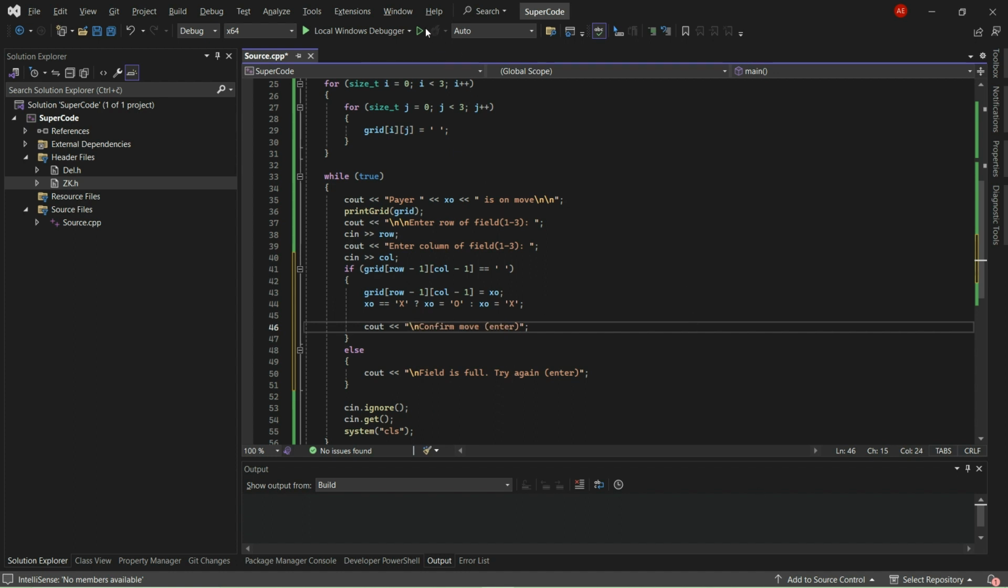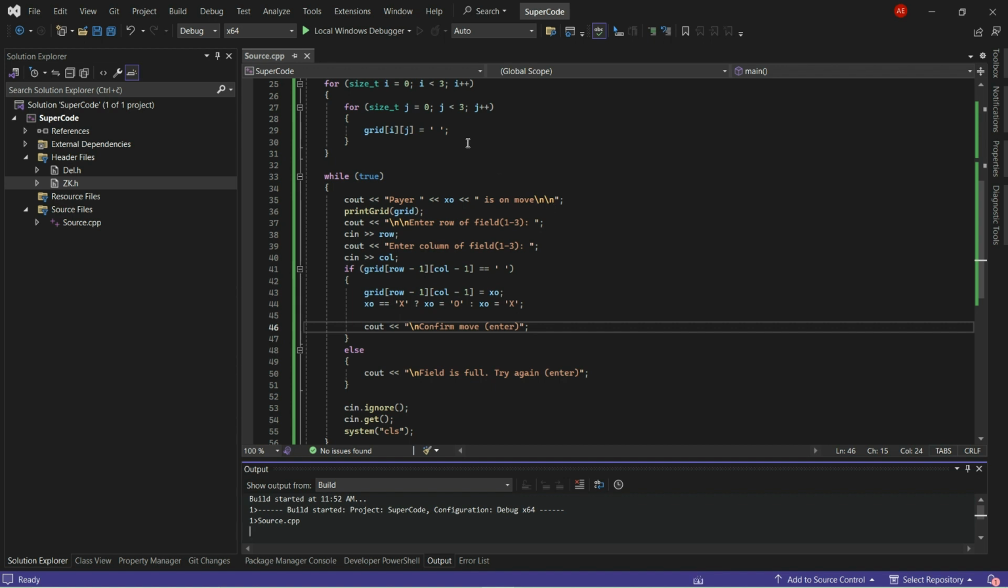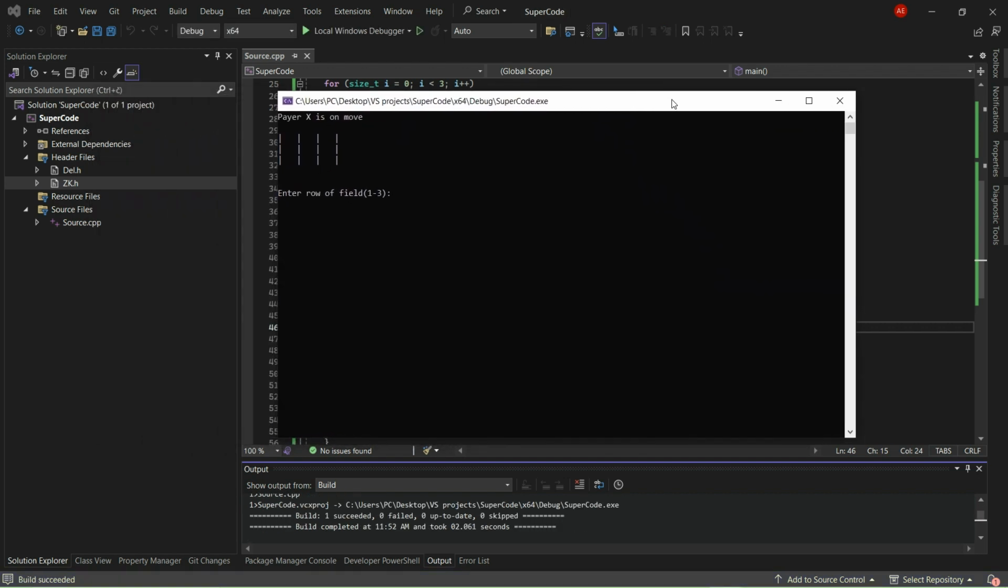Let's now run this code. So I will put X here, and now if I try to put O here, I won't be able to do so because it is full, and now player is not changed. So I will put, for example, in here, here, and so on.